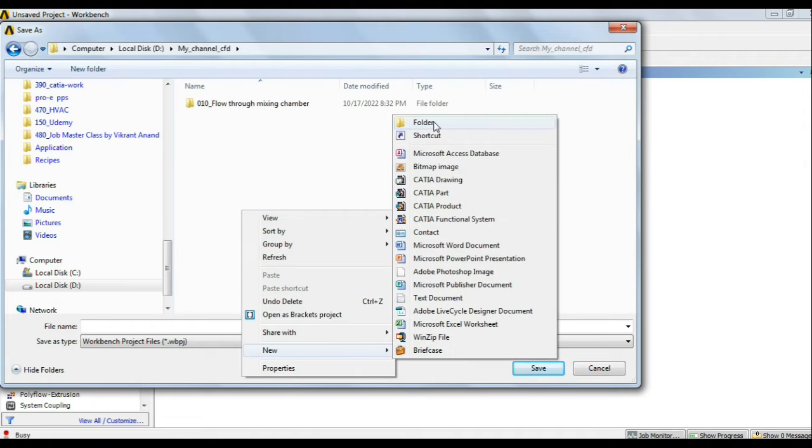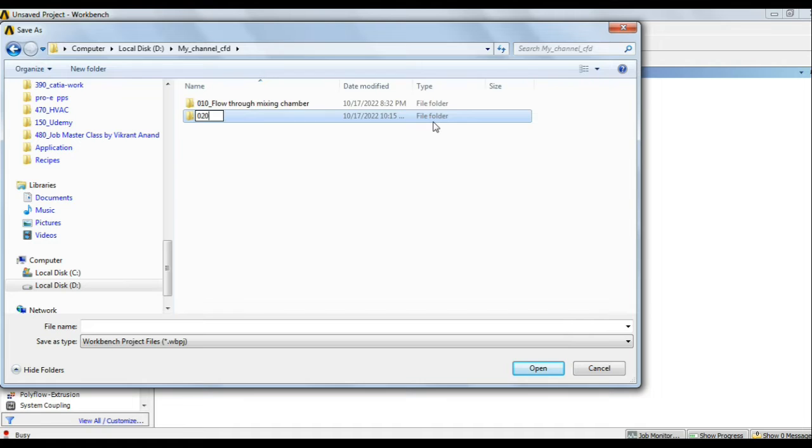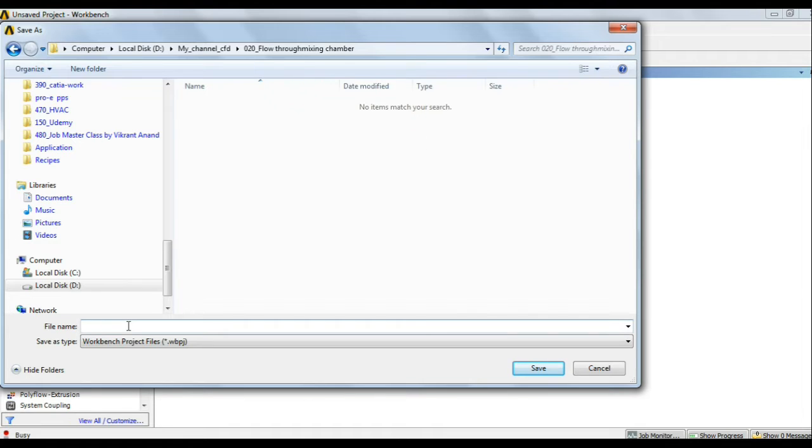I will name it flow through mixing chamber.